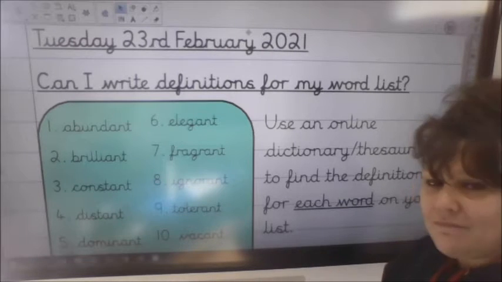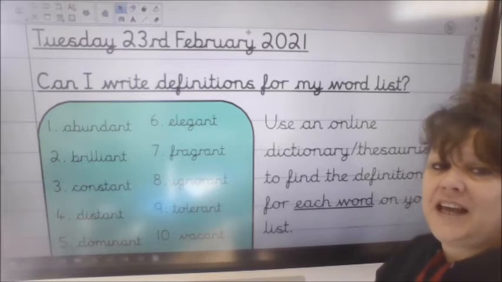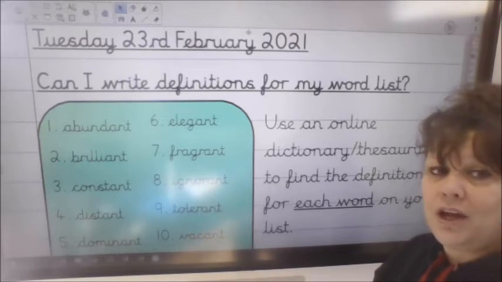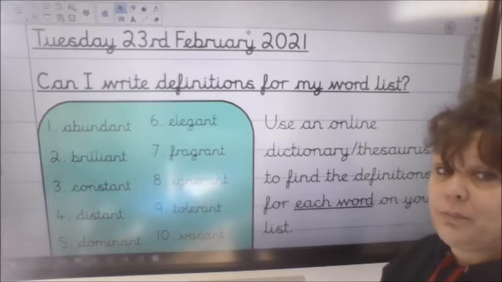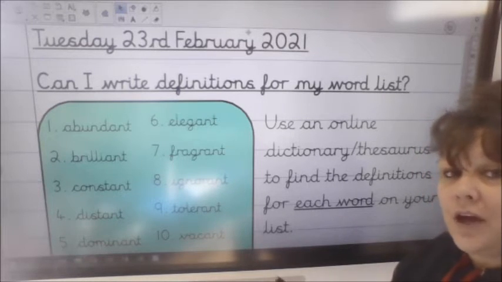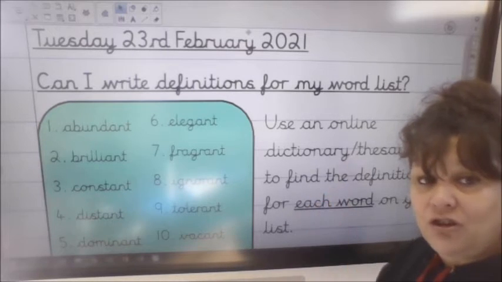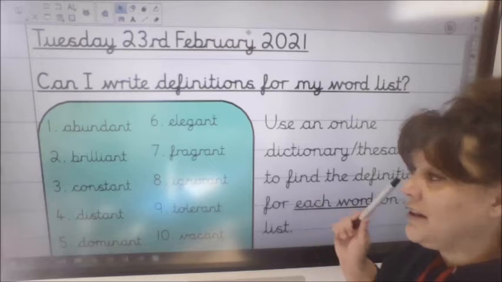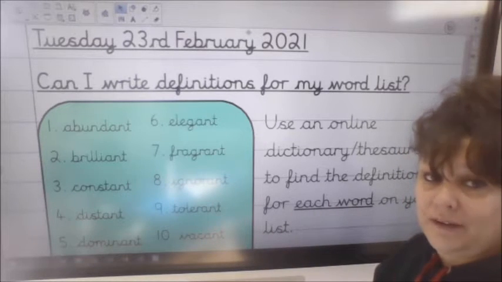Okay, so I always say that it's great if you can spell these words, but it's even better if you can use them in your text, or when you come across them in a reading book, you understand what they mean. So your starter activity for this morning is you're going to use an online dictionary or thesaurus, and you're going to find the definition for each of your words on your list.